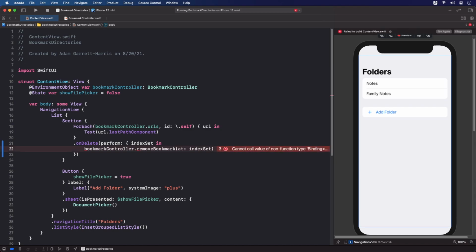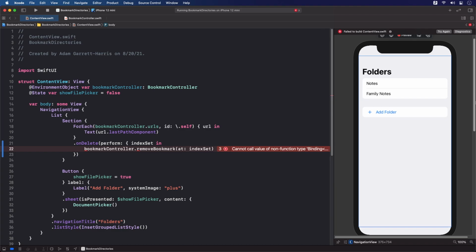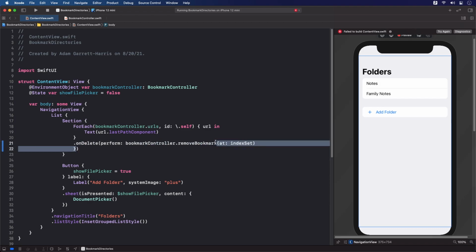As you can see in the onDelete modifier, the perform parameter is a function that receives an argument of type IndexSet. An IndexSet is a collection of unique integer values that represent the indexes of elements in another collection. In this case, it's a collection of indexes that represent which bookmarks the user wants to delete. We can shorten our code to this.